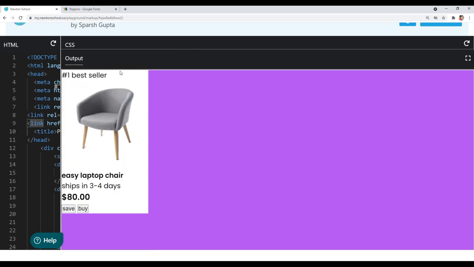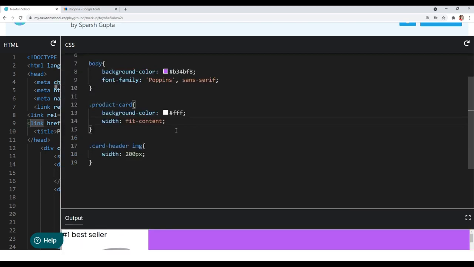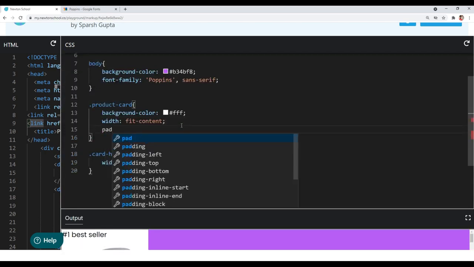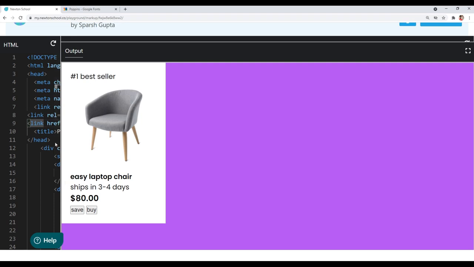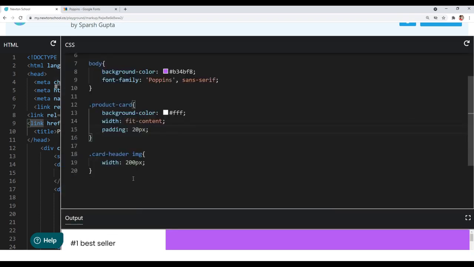And now let's style the elements of our product card. Before that, let's also give some padding to our product card to have some spacing around it. So I will give 20 pixel padding from all the sides. Okay, so now you can see we got some spacing from all the sides.